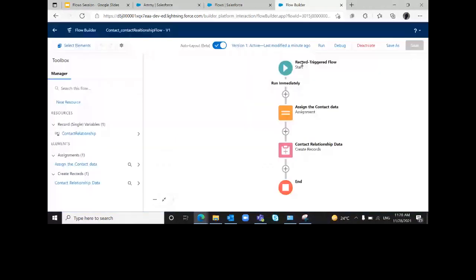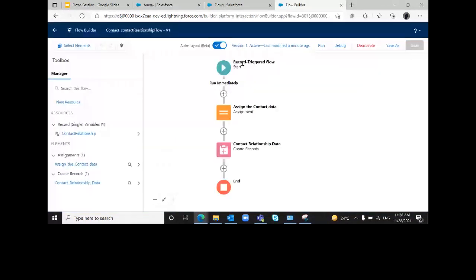Also, if you want, you can add any default path. If you want to delete any element, you can copy, delete, or add a default path. And you can also add as many elements as you want. So this is how it is working.